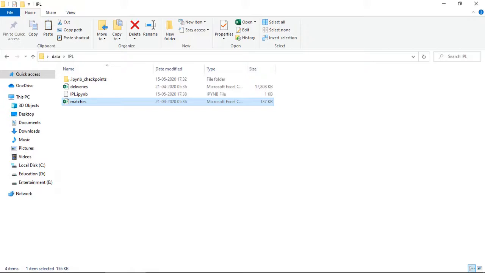So download these two files and put them in a folder, name it IPL so that you can understand it clearly. Then place it on your desktop so that you can fetch it easily from the Jupyter notebook. First of all, let's have a look at these two files.